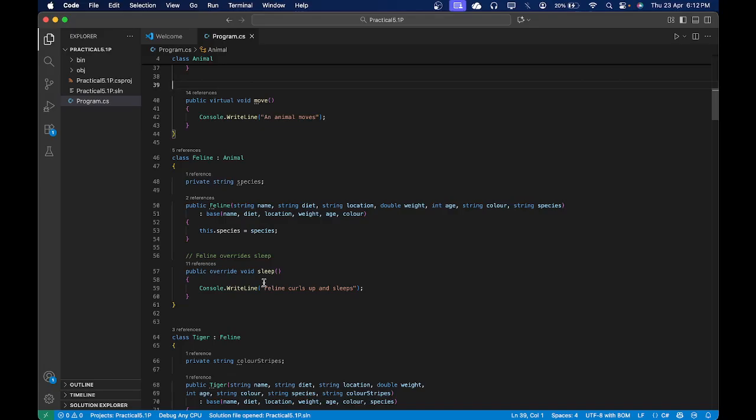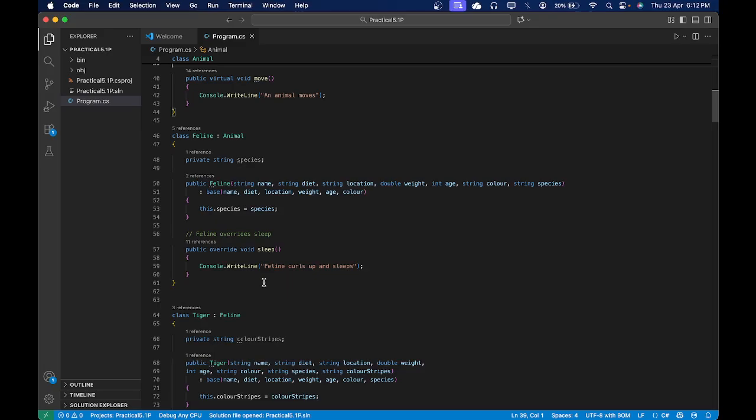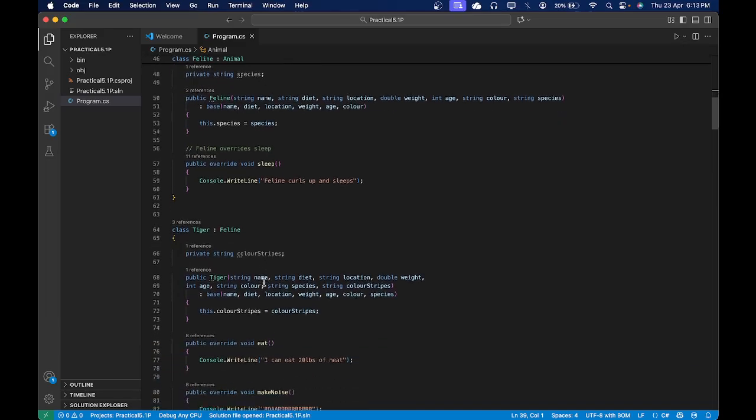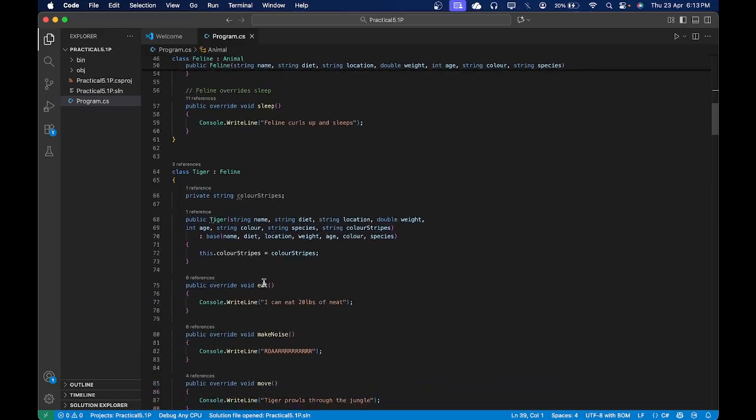Question 2. I created subclasses that inherit from animal: tiger, wolf, eagle. Each extends animal and has its own constructor that calls the base constructor using the base keyword to pass the common fields.